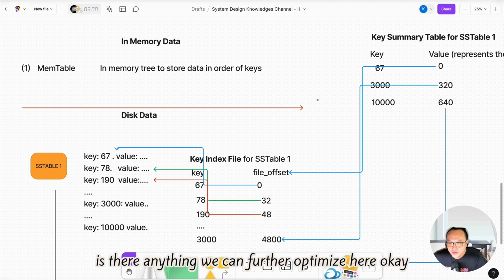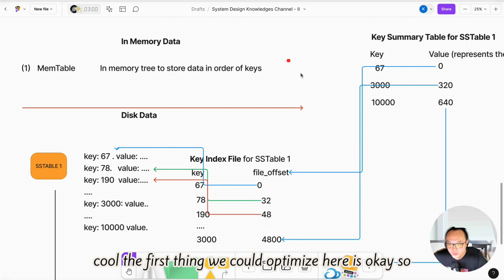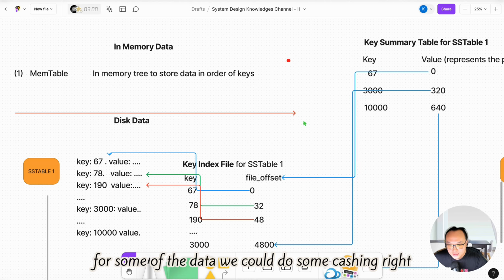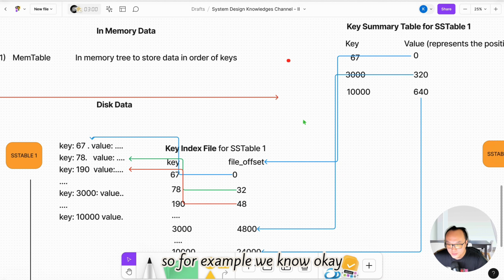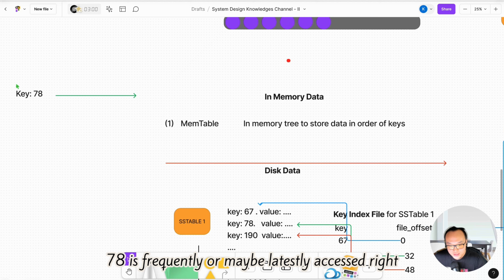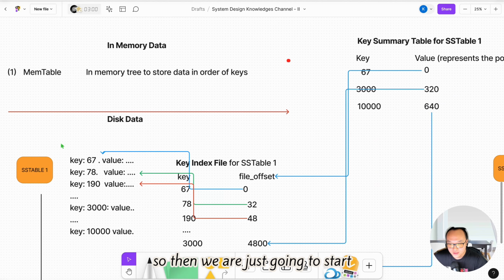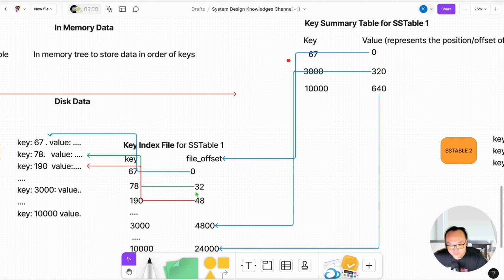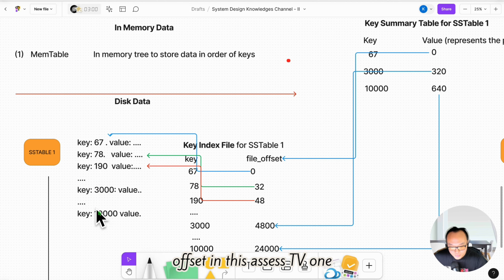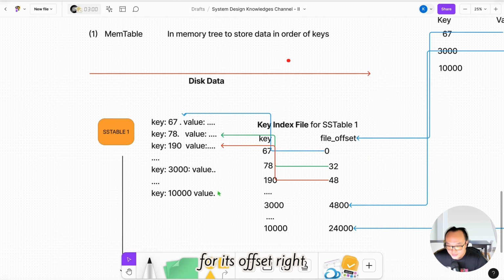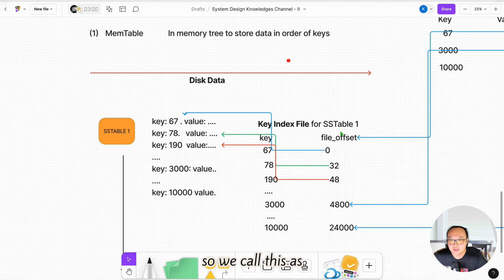So, is there anything we can further optimize here? Cool. The first thing we could optimize is that for some of the data, we could do some caching. So for example, 78 is frequently or most recently accessed. Then we are just going to store the offset in SSTable1 for this key 78. We call this the key cache.